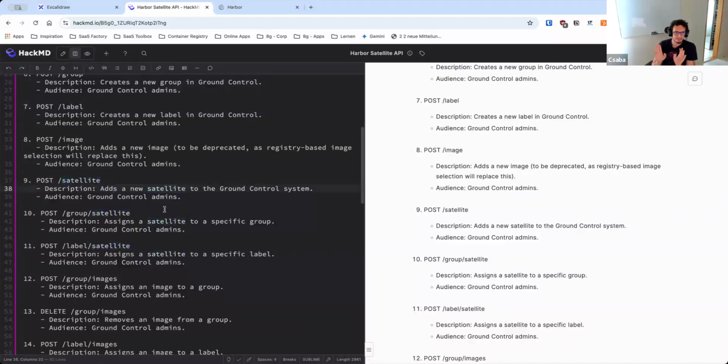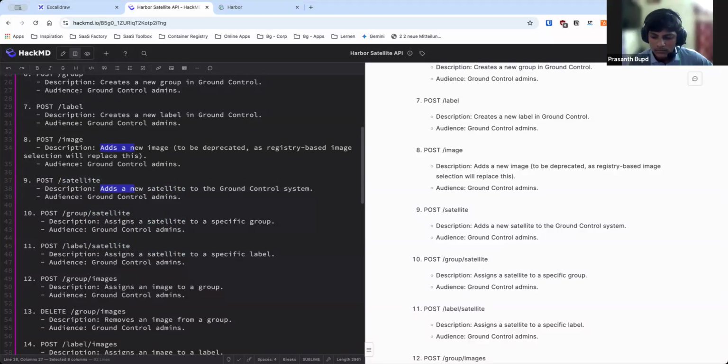I have a purely pragmatic question here from an ops perspective. If I have a fleet with 300 vessels and they all want to have their satellites, does that mean I have to make 300 POST requests to ground control to register them?